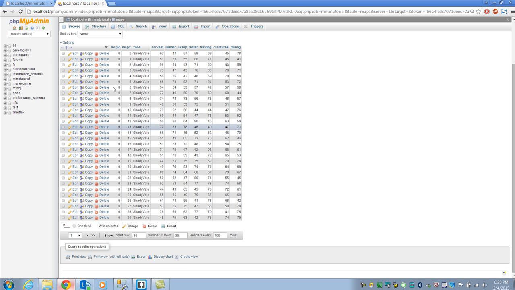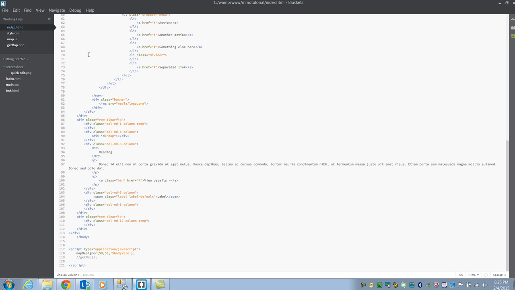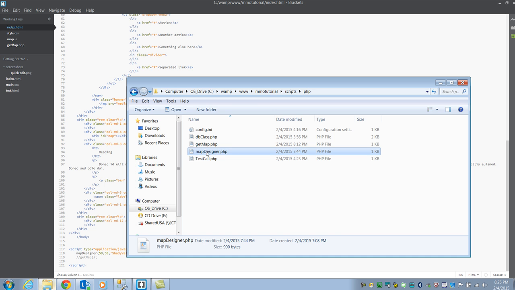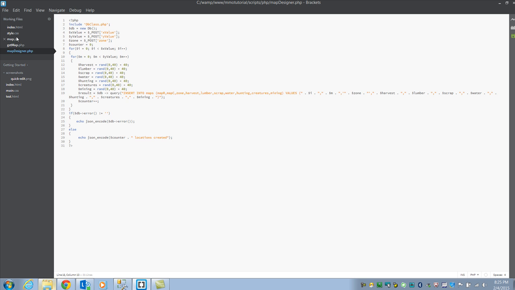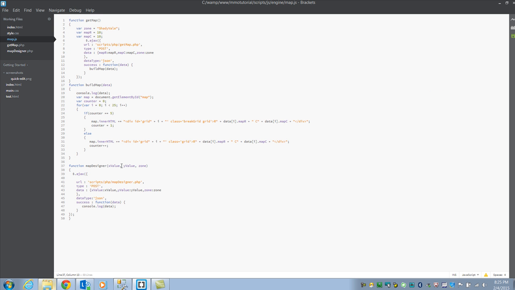So let me show you how this was built real quick. We need to open it up. It is called Map Designer, and it's in the scripts PHP. If you go back to your map.js, you'll see this map designer. This is where we pass the 50 and the zone name. It's going to make a call to mapdesigner.php, and it's just going to pass those values. And then it's going to log whatever comes back. That's really all JavaScript is doing.